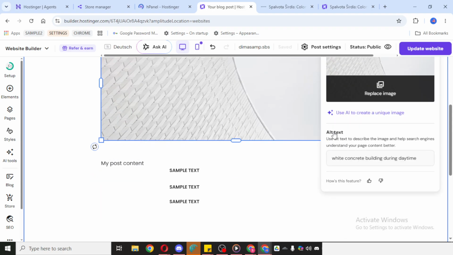Try to keep your alt text clear, accurate, and relevant to what the image actually shows. A good description should help someone understand the image if they can't see it. For example, instead of using something vague, it's better to describe the main subject of the image in a simple and natural way. At the same time, avoid stuffing in too many extra words. The goal is to be descriptive but concise.